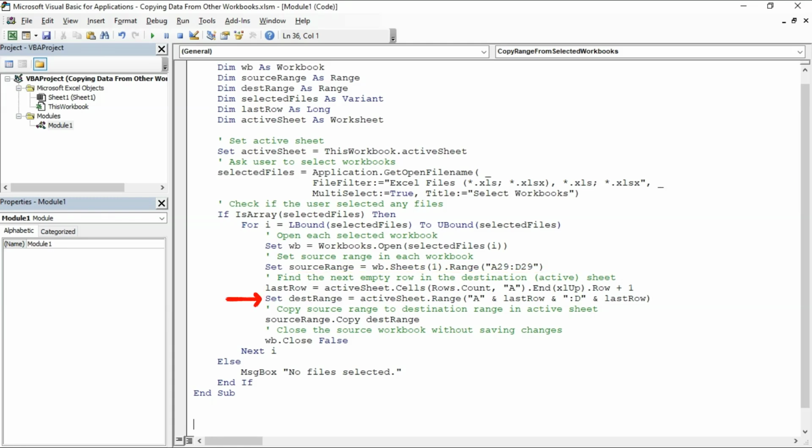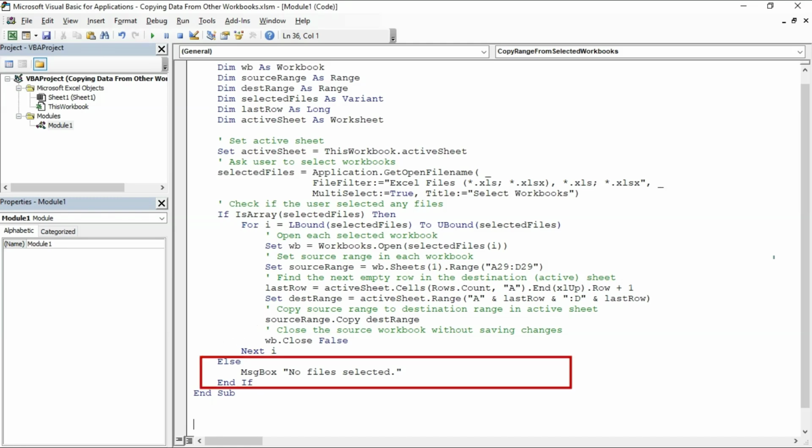This defines the destination range in the active sheet. It starts at column A of the next available row and spans to column D of the same row. The source range is copied and pasted into the destination range in the active sheet. The source workbook is closed without saving any changes. If the user didn't select any files, the code displays a message box stating that no files were selected.